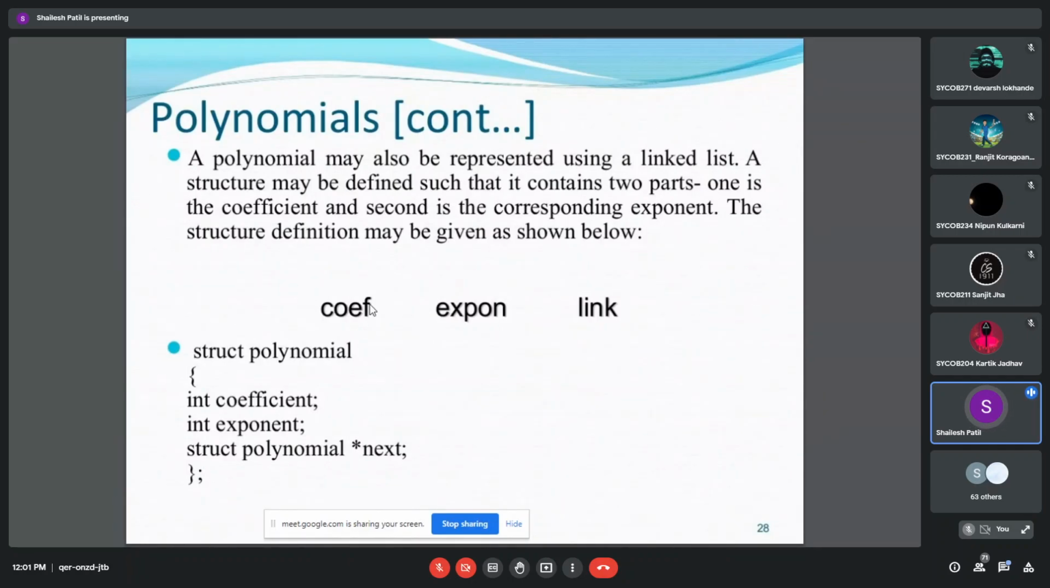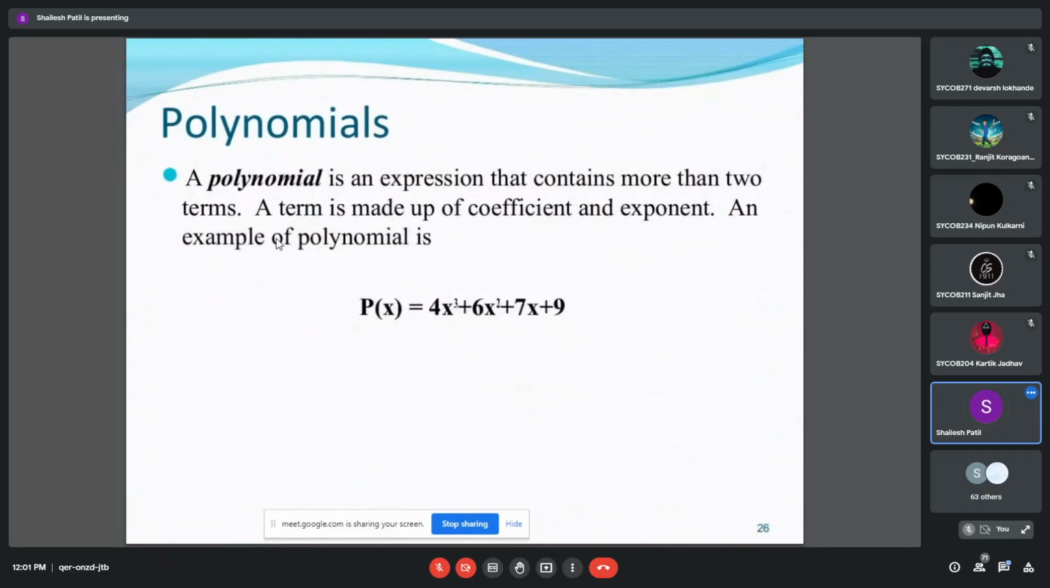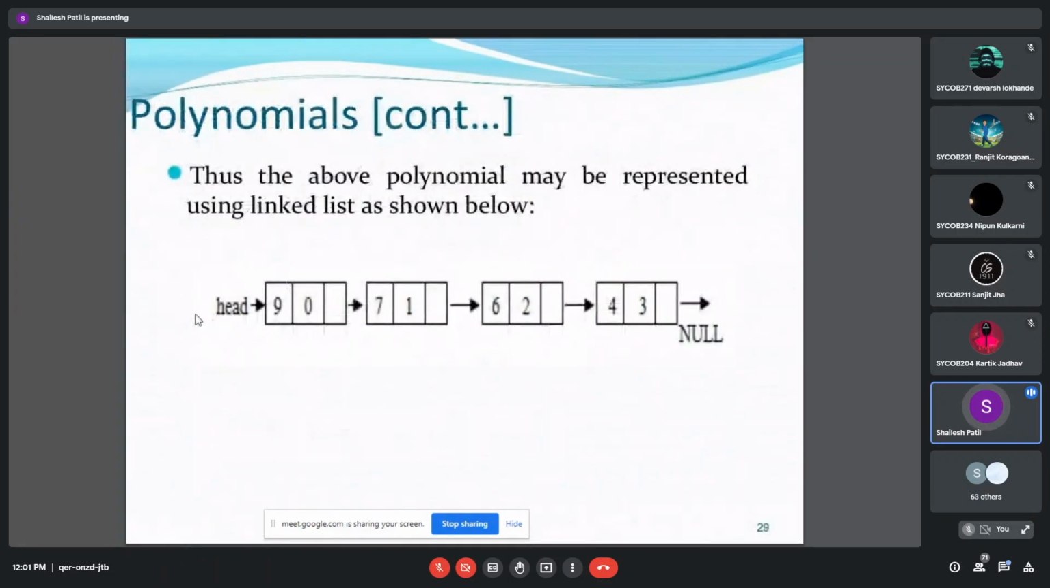So this node we can create, like this. This is one polynomial: 9 plus 7x raised to 1 plus 6x raised to 2 plus 4x raised to 3. The above polynomial, which we had previously, is represented like this. You can go with the head, or with the maximum index, or with the minimum index. It's your own choice.